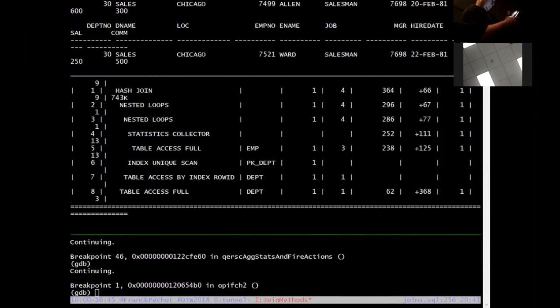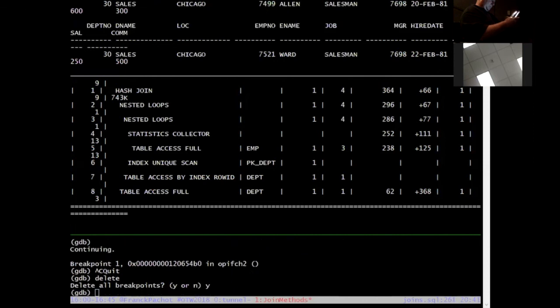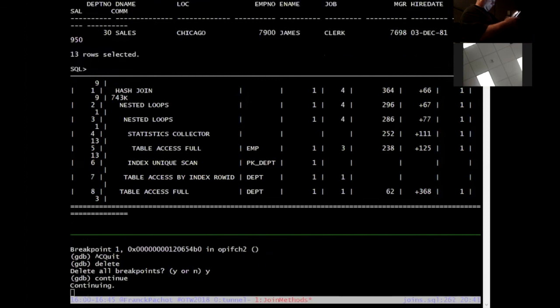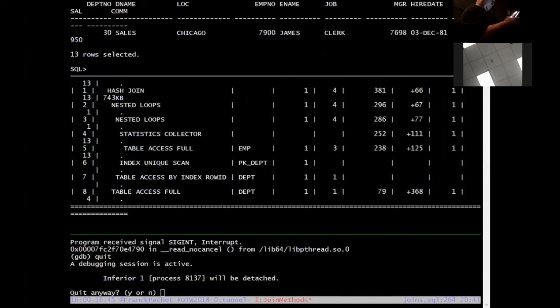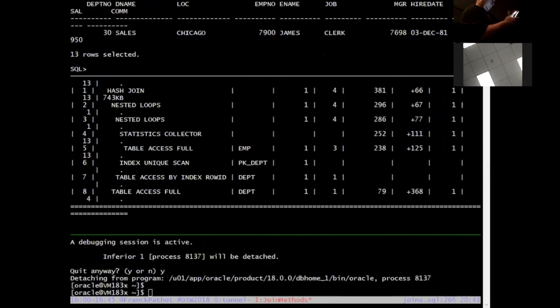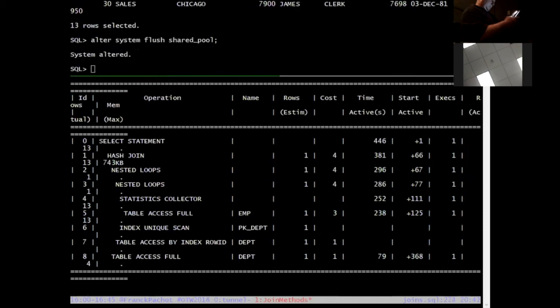I will show you one more thing on these adaptive plans. And for that, I do not need anymore to stop with breakpoints. So I remove all my breakpoints. Continue. I will even close this one, and I will show you again.